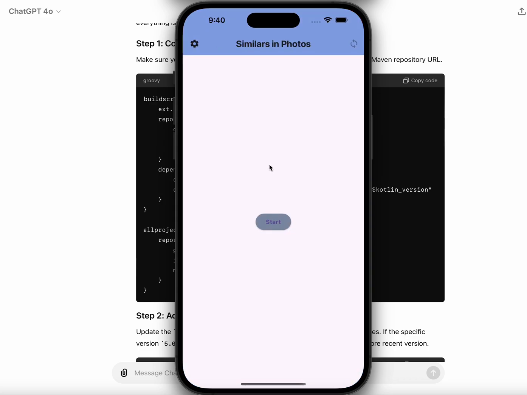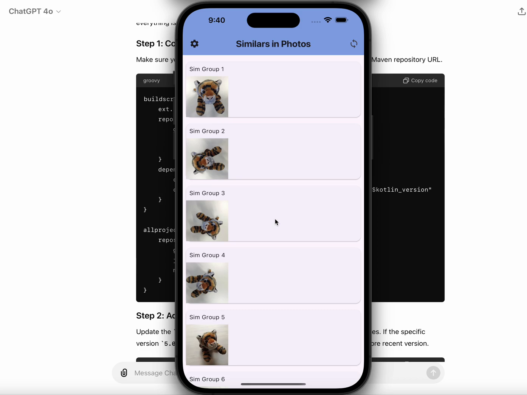Let's go back. Start. The program goes to the photos, takes the 500 last images, in this case much less because I don't have 500, and groups them by similarity into similarity groups. This is a pretty simple implementation of the algorithm. So the size of the figure does matter for visual similarity.